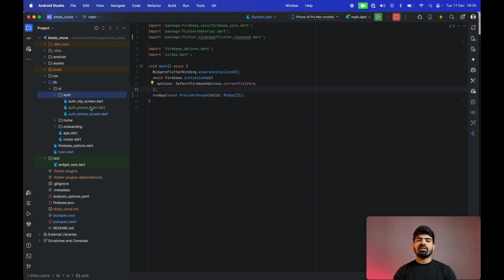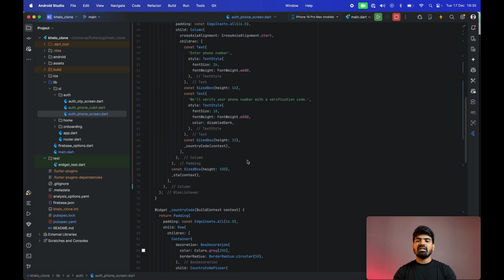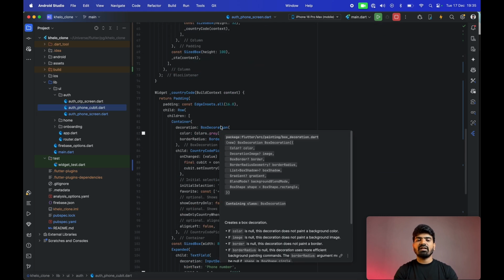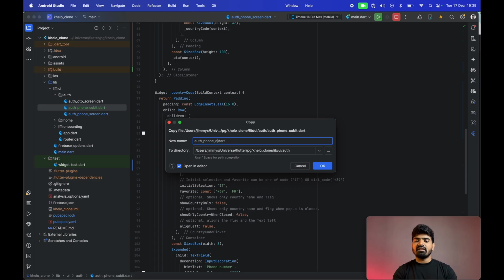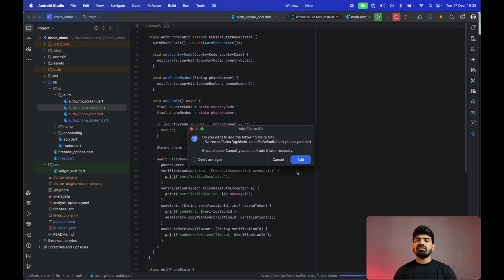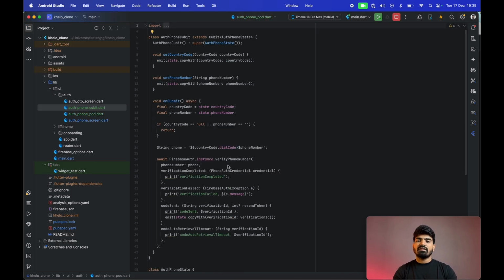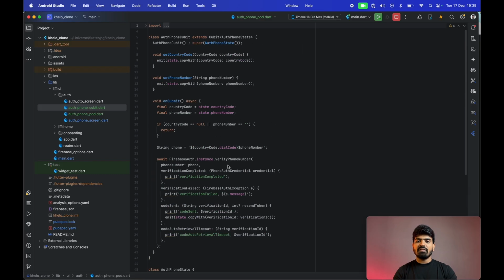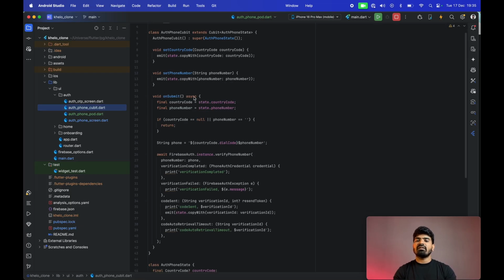And now we'll go to this auth phone screen. And we had this auth phone qubit here. And I'll create another file, auth phone pod. Okay. And yeah, we'll actually keep both files for now. Later we'll delete these qubits, just so that we can compare it side by side.